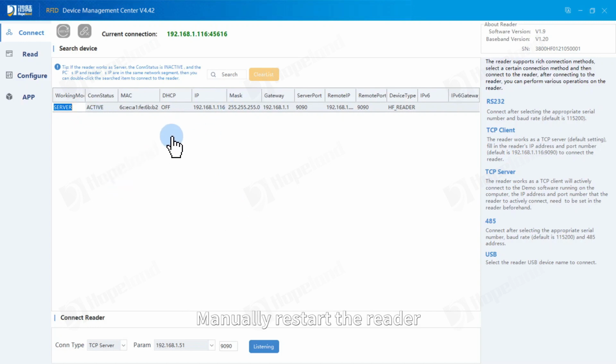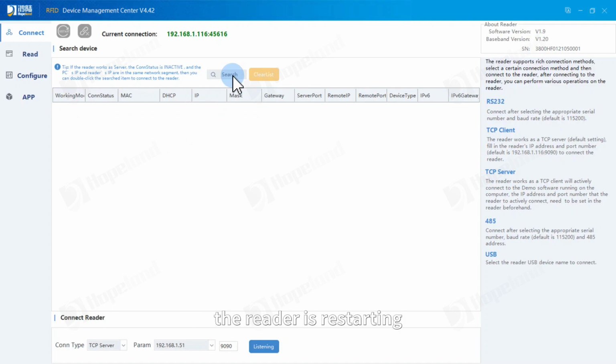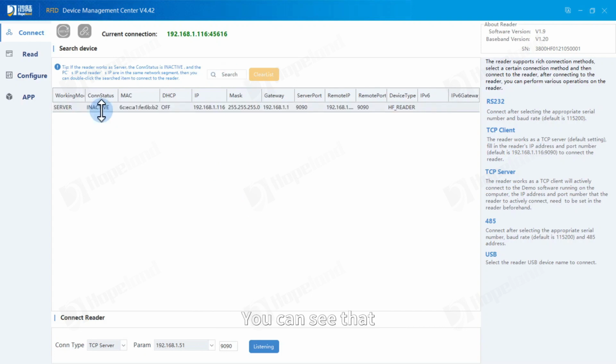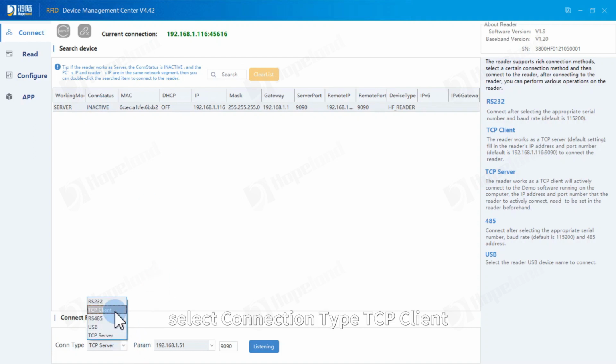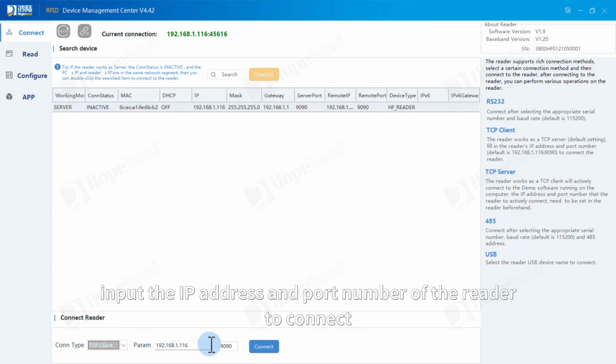Manually restart the reader. The reader is restarting. After restart, click the search button. You can see that the connection status is now inactive. There is no connection. Select connection type TCP client. Input the IP address and port number of the reader to connect.